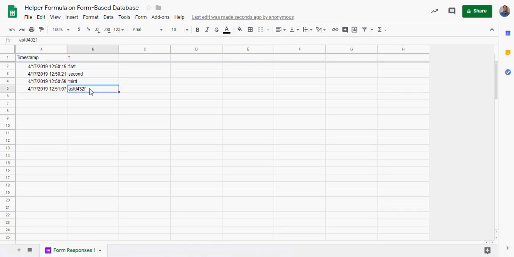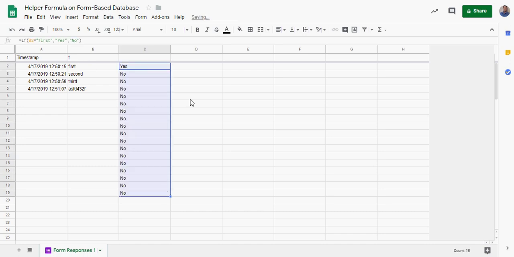So this is a problem that happens if you're using a form to populate a database, or if you're using a script to hit a button that populates a database. And here's the problem. Let me try to show you what happens if I do a formula on this. Let's say this is some column I want to analyze, and let's say I want to do if this equals first, then yes, otherwise no. Or just some logic here that you're doing, and you want it to apply to everything.